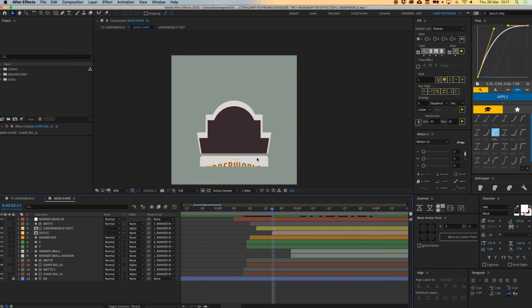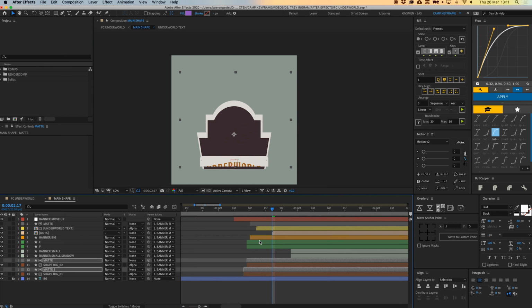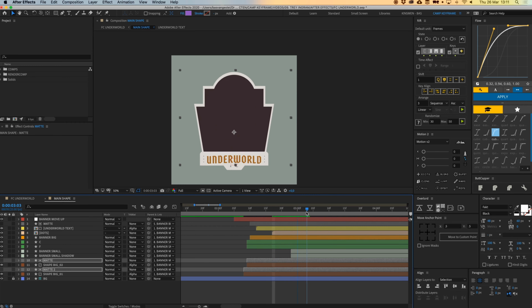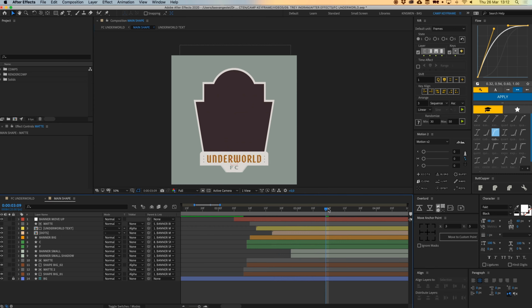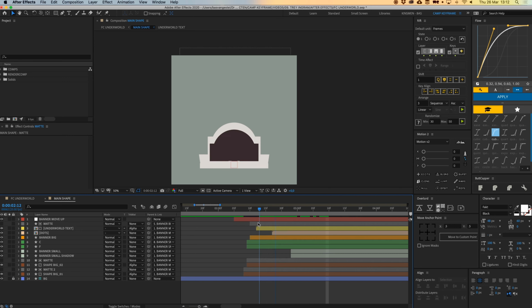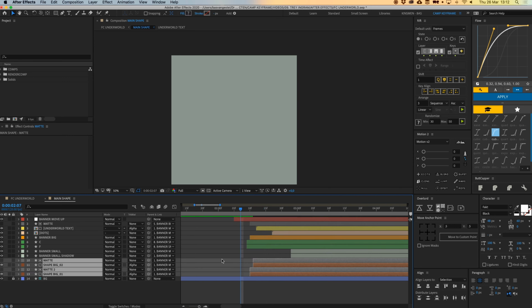Oh, and of course this is not going because now this shape is moving down. So we need this matte to be starting there, and cut it off at the bottom, so let's make this mask a bit bigger, like that. So now it should work. And then maybe a bit later.